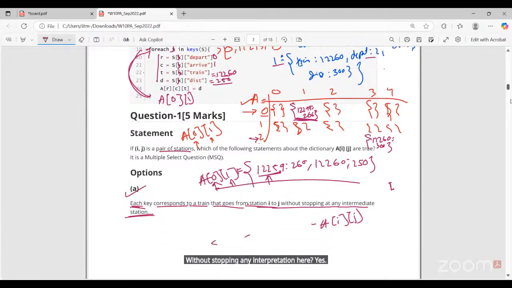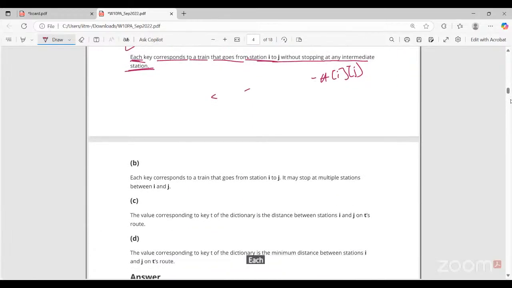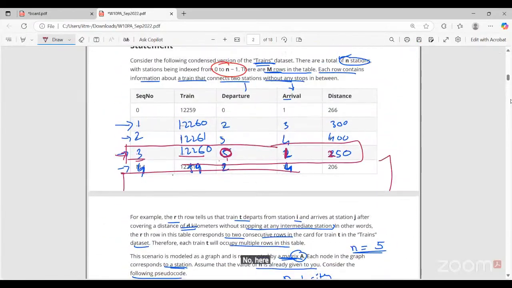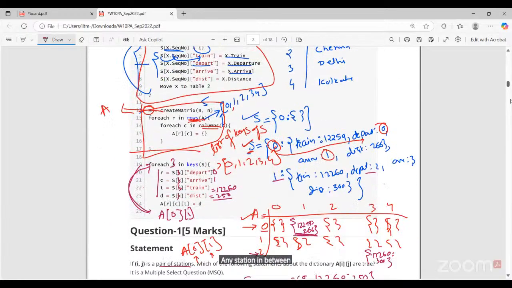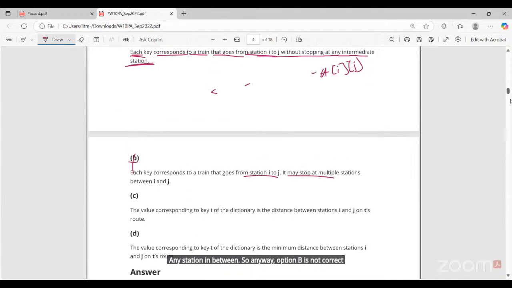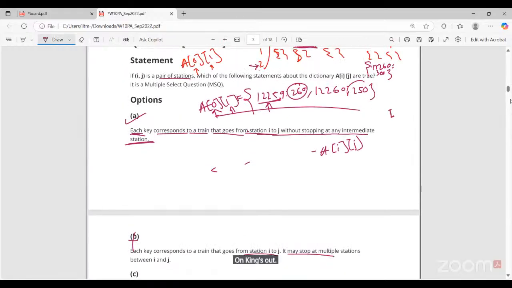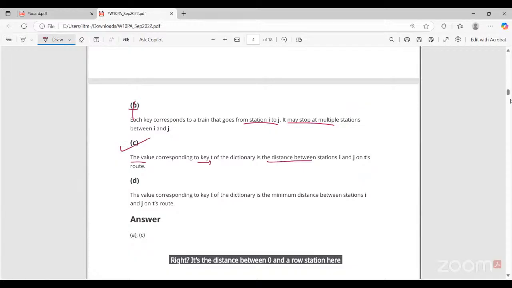What about option B? Each key corresponds to a train that goes from i to j and may stop at multiple stations. No, sir. Here we already considered this particular case: departure, arrival without stopping at any station in between. So option B is not correct. What about C? The value corresponding to that particular train key T is the distance between station i and j on T's route. You can see this particular value, right? Yes, it's the distance between the two stations here. So option C is correct. Minimum distance, we have not talked about minimum distance here. So options A and C are correct.